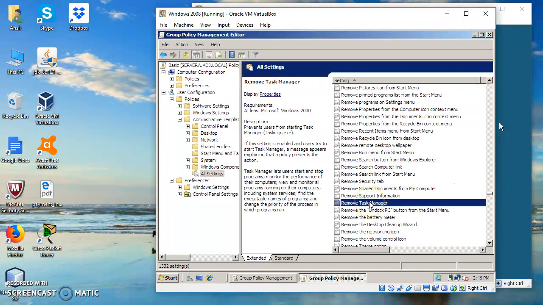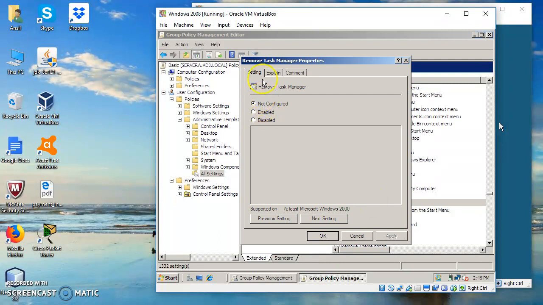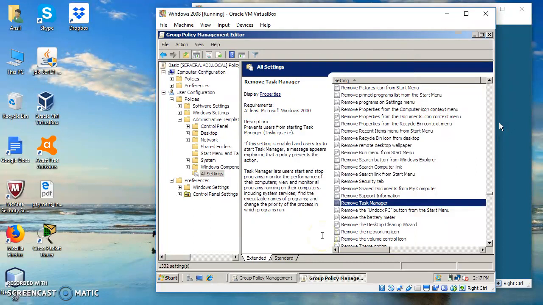In this instance, I'm going to, as a test, remove the task manager option. Let me just double click on this. You have remove task manager, the properties. It's not configured, so you're going to enable it, which would set this as one of the restrictions or the policies. Click apply and say OK. And there you go. Under our group policy, we have remove task manager.